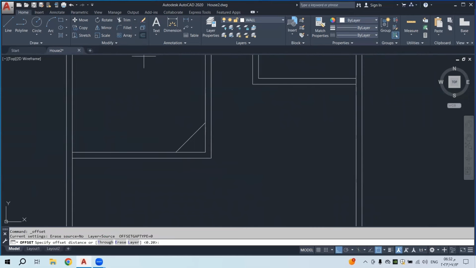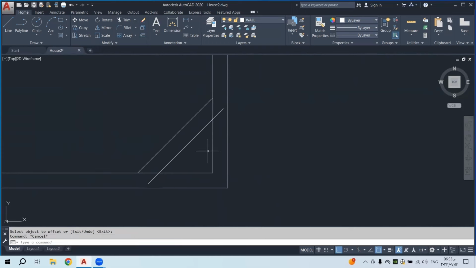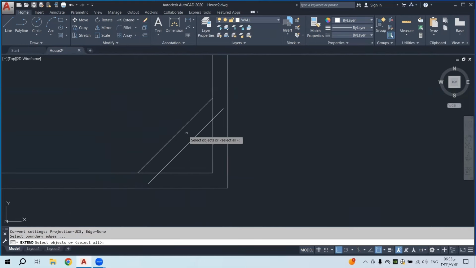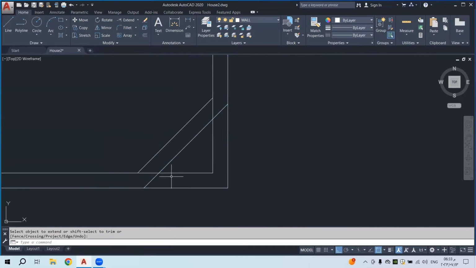Okay. Now by offset 0.2 enter, select this one and to the outer, enter. You see there is a gap from here and a gap from here. How can you connect them? From the trim, click on this sign and select extend. Select this line and select the polyline. Then right click, then select this side of the line. It is connected, and this side of the line is also connected. Right click, enter.